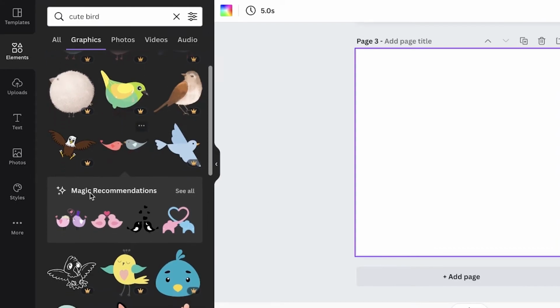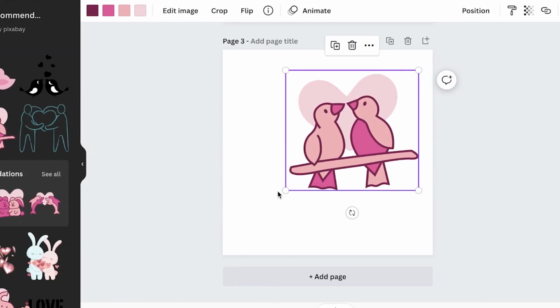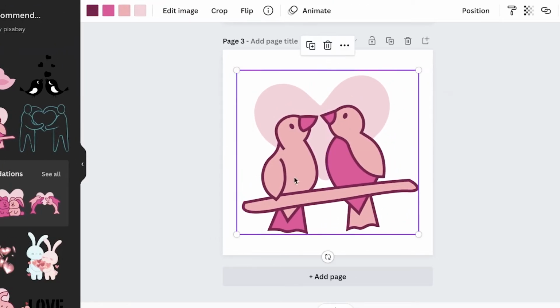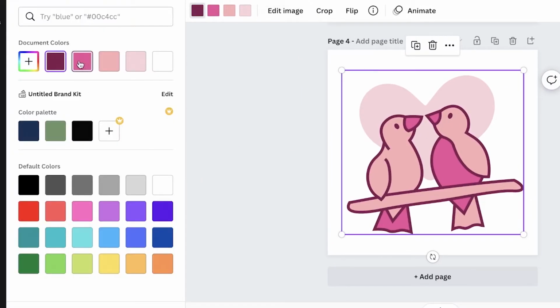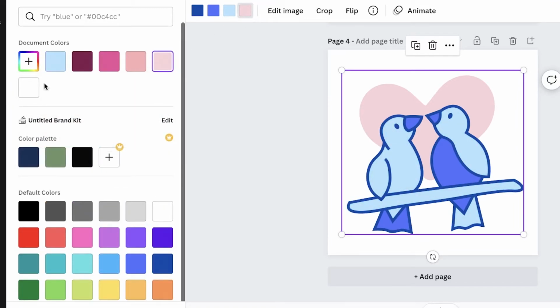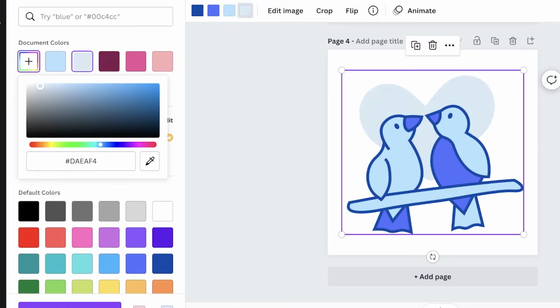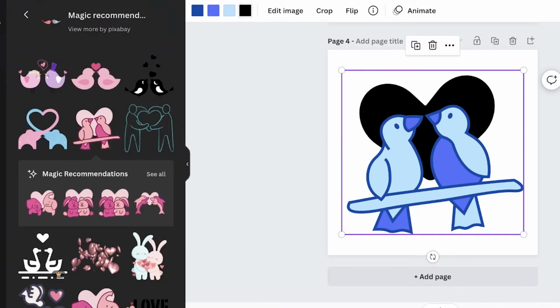So once I've clicked on one sticker, I have magic recommendations and I'm just going to click on see all and this will give me multiple different recommendations. So I can build this in pink, then I can click on add page and add the same one and then change the color scheme. So instead of pink, I can do them in blue. And this is just another way for you to create a lot more stickers from a simple design.